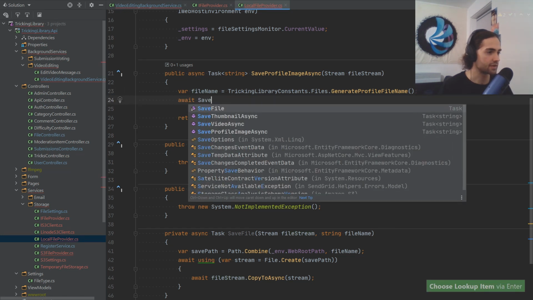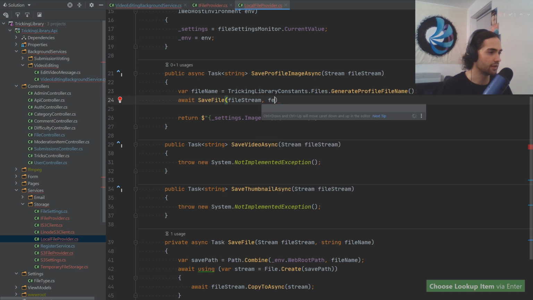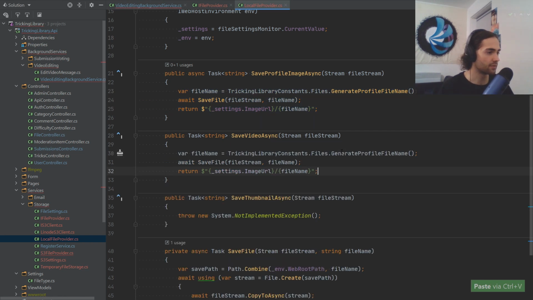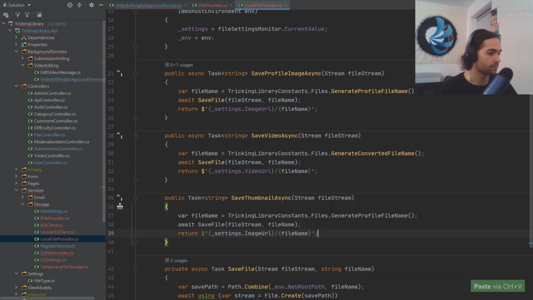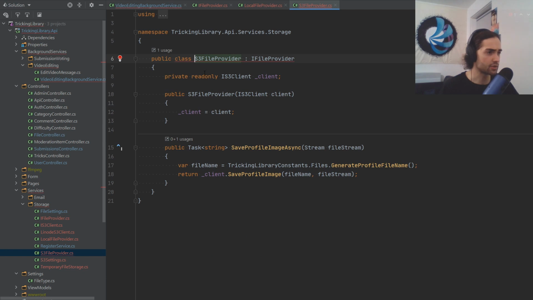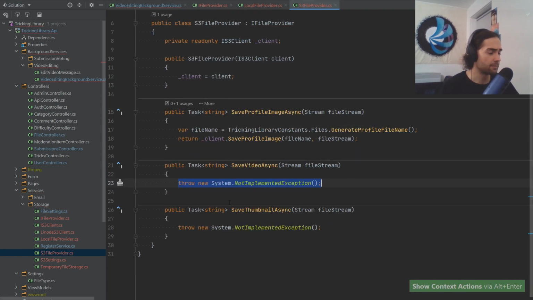So let's say await, save file, file stream, and file name. The real things that are going to change are these three. So let's go ahead, put this here. For video, we generate converted file name, put it there, await, make this async. This is going to be a video URL, and the other one is just going to be this thing. This is going to be generate thumbnail file, make this async, and there is our local file provider. Let's go to the S3 file provider. Let's put this here, and in here I am slightly worried that this has just become a bit of a proxy. So what I think we will do is we are going to transfer this a little bit, right?